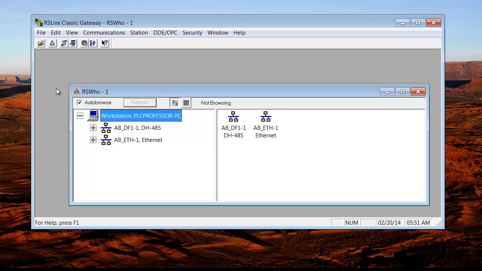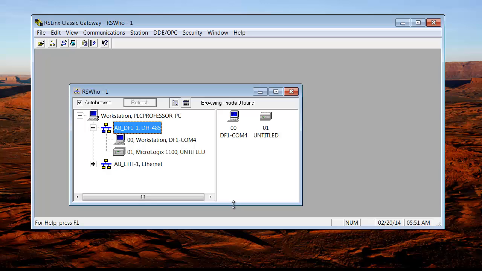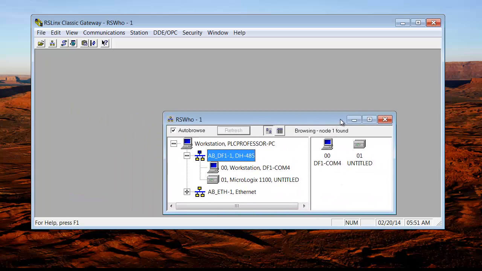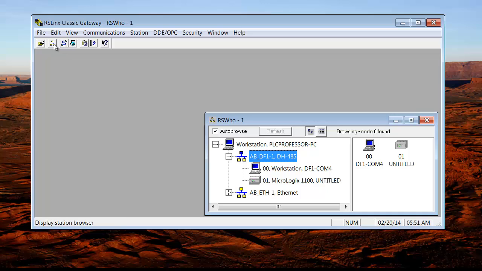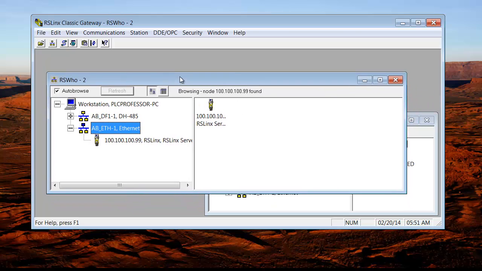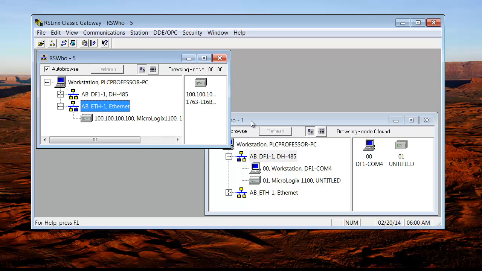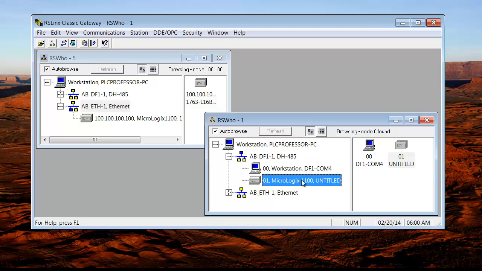Close. RSWho. And there's our MicroLogix 1000. We'll close this up a little bit. We'll open up another RSWho. And we'll expand our drivers, and there we have two drivers configured to the same controller. So this MicroLogix 1100 L16BWA and this one are exactly the same controller. This one's RS-232 and this one's Ethernet.